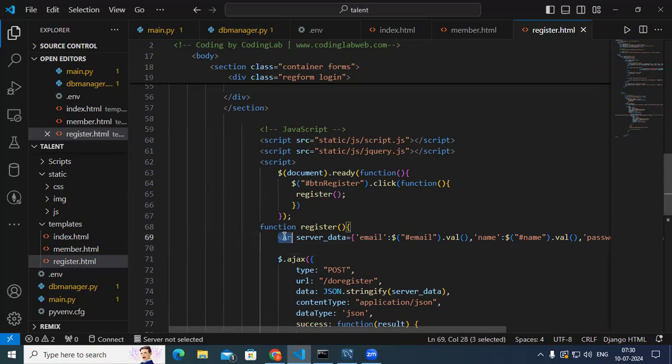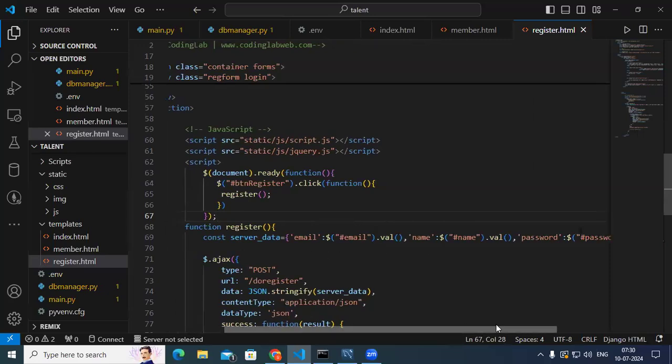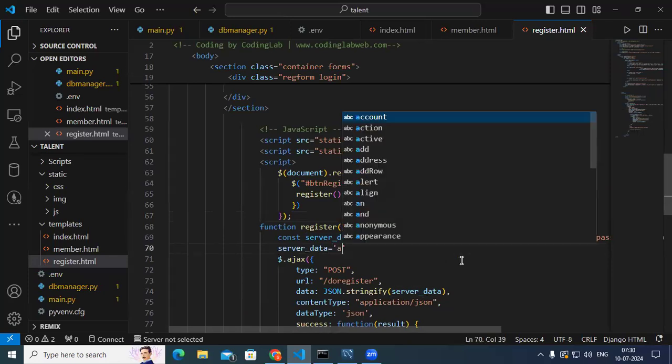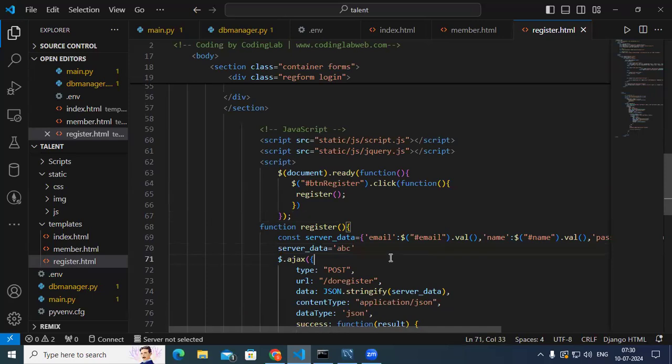Even I can do it with the const keyword also. So if I declare with the const keyword, what happens in that case? I may create here const server data equal to email. Like this I can assign data. But suppose I want to create something again, server data equal to, if I try to put some ABC, this is going to give an error. This is what const is. It cannot be assigned, it cannot be modified. You cannot create another object.